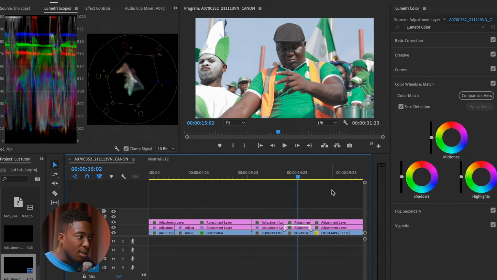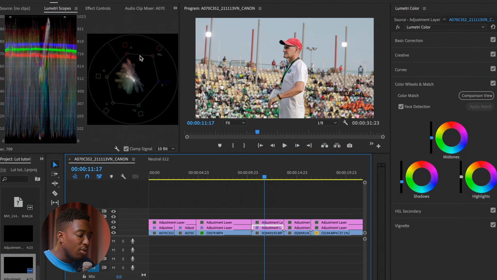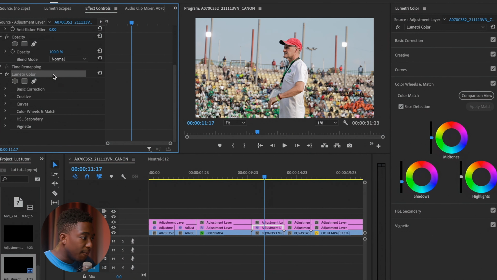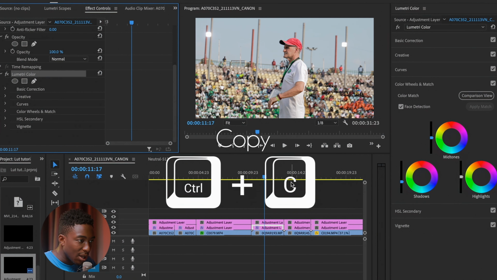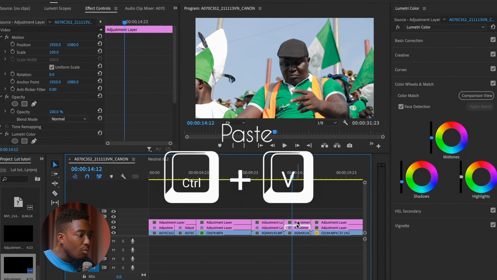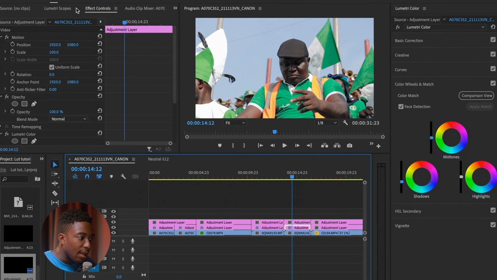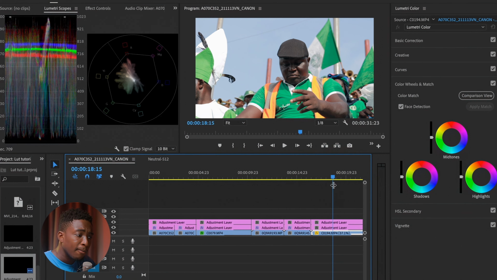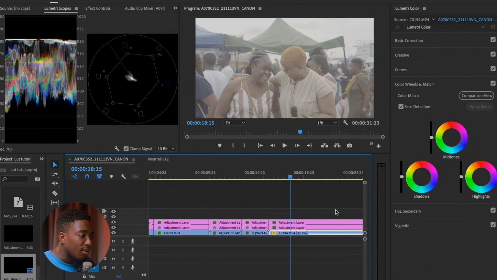And I think what I'll just do is copy the same adjustment from the previous one. So I'm going to click on my previous adjustment layer, go to effect controls. We get that by pressing Shift 5, and then Control C on the Lumetri Color adjustment, and we're going to paste. And let's look at our scopes. That's not actually bad. It's actually quite a respectable place to be sitting, if you ask me. Now, our last footage on this timeline is in S-Log3, I believe.